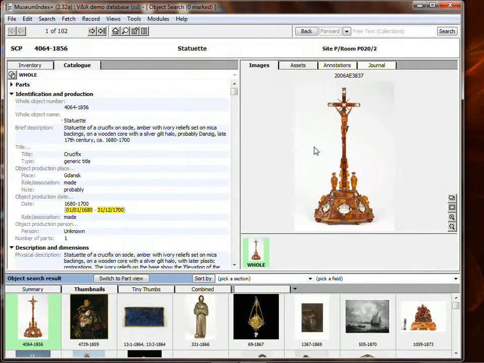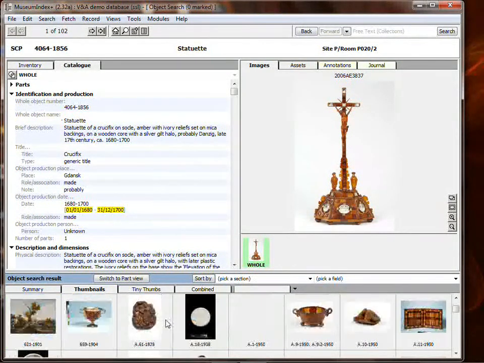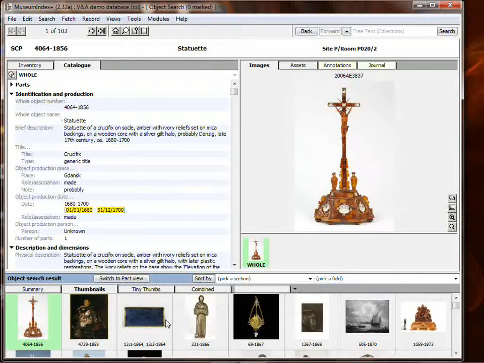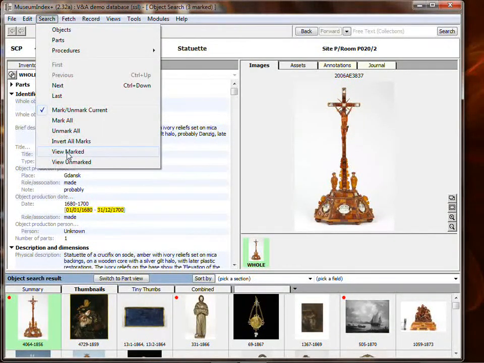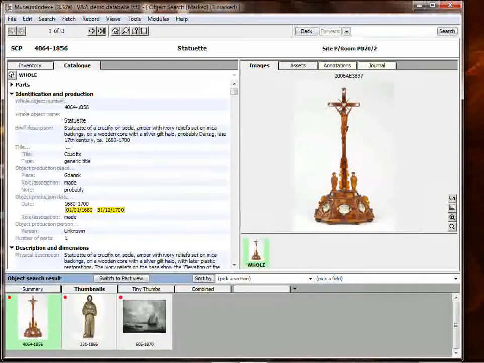Having done these searches, so this search has brought back 102 17th century records, there might be particular records in the search result down here that I'm interested in. So for example, if I'm interested in this record, and this record, I can mark those with a simple click in the summary, and I can look at those records by picking View Marked on the search menu, and that shows me just my 3 marked records.